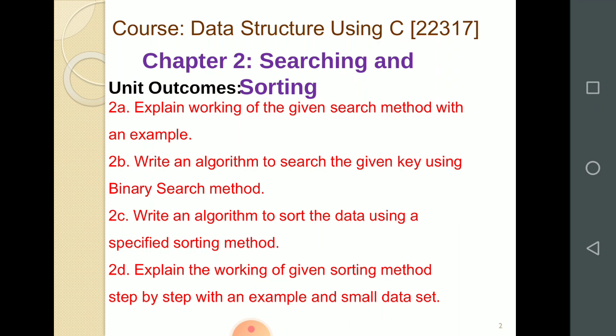If the method is quick sort, the question will give a number of data items, and you have to sort those elements by using quick sort or bubble sort or any other sort. So the specified sorting method is given, the data is given, and you have to sort the example directly, or you can implement the sorting algorithm also. These are the two different types of questions they can ask you in the theory exam. So these are the unit outcomes. The second chapter we will start here.